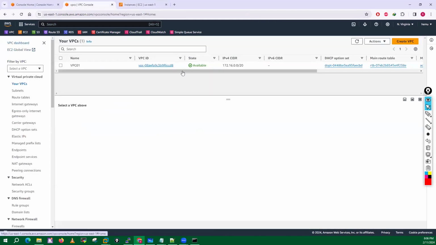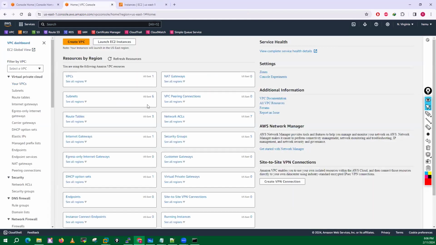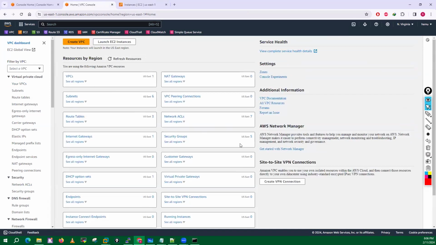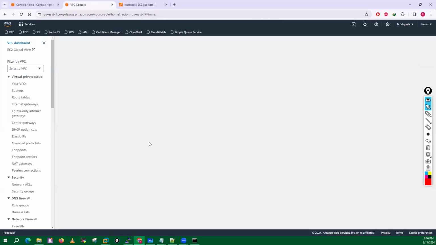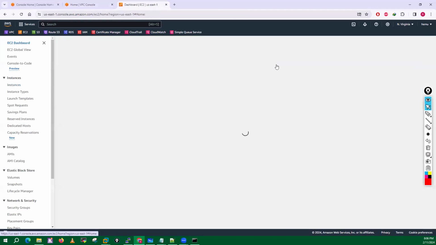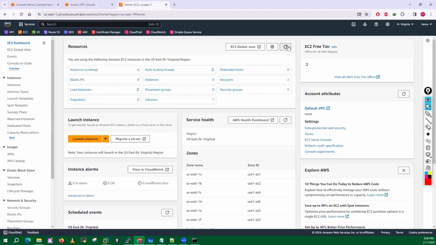Always check your VPC dashboard, like what are the resources you are having. So I just have one VPC. I have 6 subnets, 3 route tables, 1 internet gateway, 7 network ACLs, and I can see I have 5 security groups, 1 DHCP option. Apart from that, I don't have anything, which means whatever services I'm having, I don't need to pay anything. Means we don't need to pay for network ACLs, security groups and all, right? So we are good.